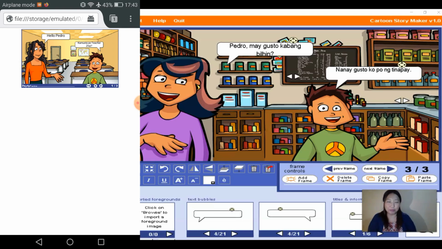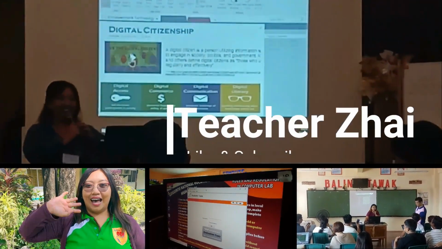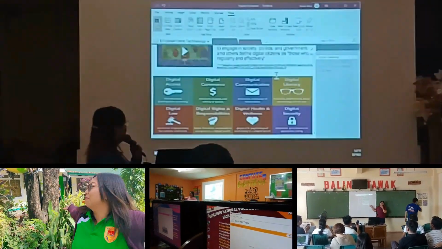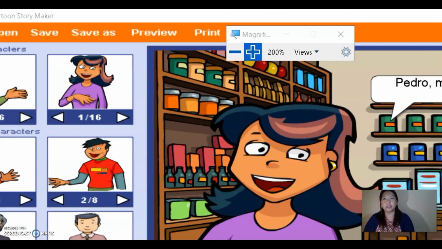For today's episode, tuturuan ko kayo on how you are going to play the cartoon story maker in your mobile phone. So to start with, let's say for example, meron ka nang nagawang cartoon story file. The next thing to do is for you to save. So nasan ba yung save as again?